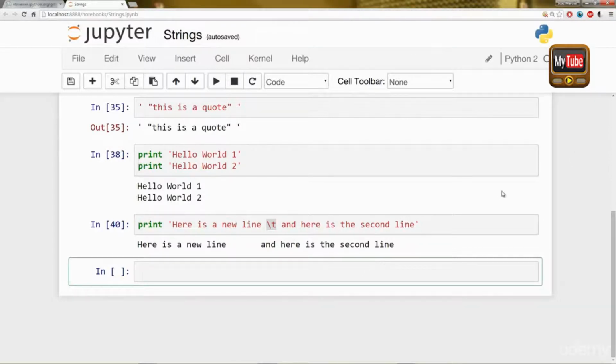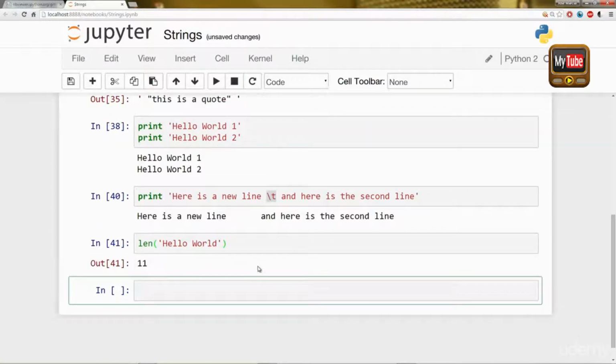So we can use a function called len to check the length of a string. So I can say 'hello world', close it off with single quotes, and then I can put that inside a length function, len. The way that's going to look is len open parentheses, whatever that string is, close parentheses. And if I run that, it counts the length of the string.